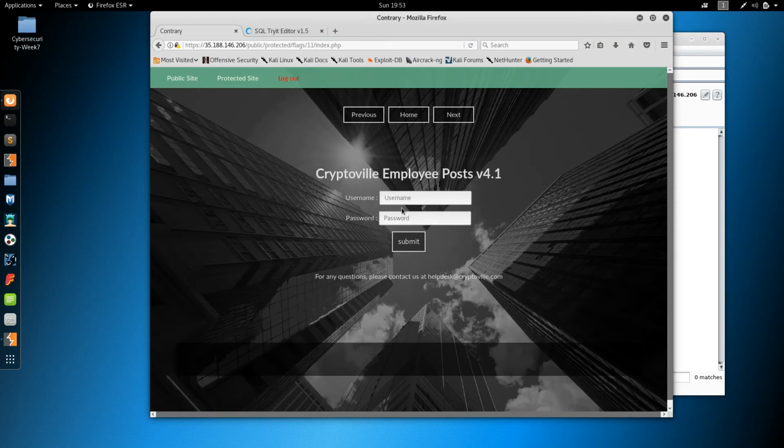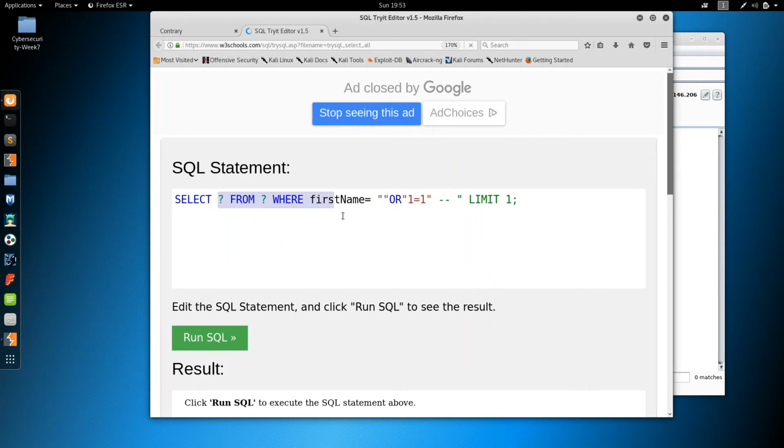Okay, so for this we have a login. Let's go back to our editor and play around with this. It's going to look something like this. We have select something from something where first name and password.